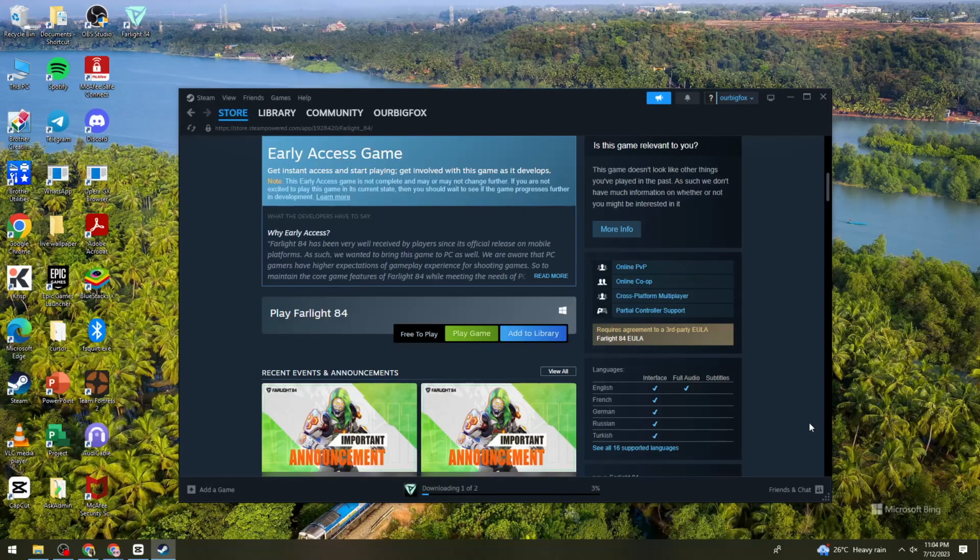It is essential to download Farlight 84 from the official website or a reputable digital distribution platform to ensure you are getting a legitimate and safe copy of the game. Be cautious of downloading from unofficial sources as they may contain malware or modified versions of the game. So that is how you download Farlight 84 on your computer.